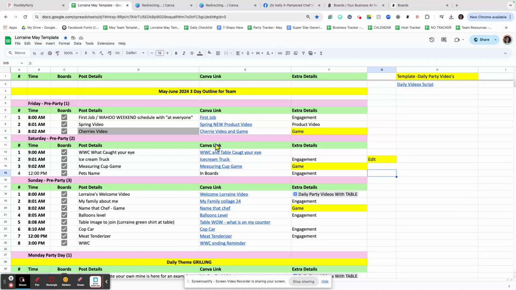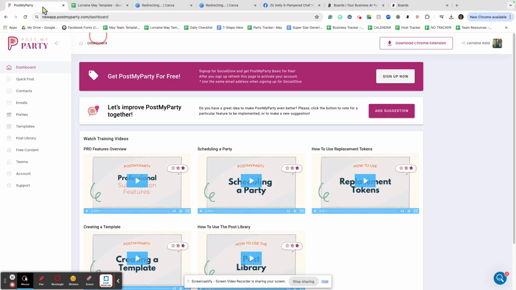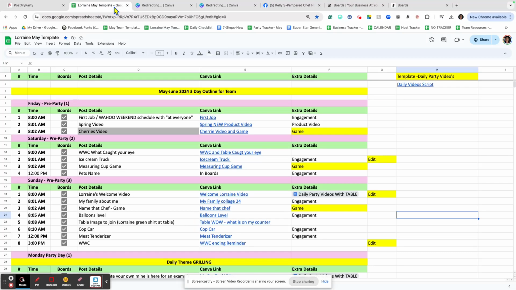All of these Canva links are editable. So if you don't like something, you can certainly edit it as you choose. I see another one here that's definitely going to need some editing. And you'll just have to look through for all those edits. Okay. All right. So that's the second piece. So we have Post My Party you're going to be using, and you're going to have the template spreadsheet that you're going to be using.